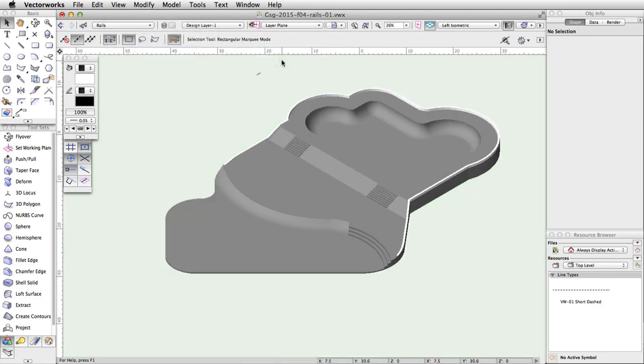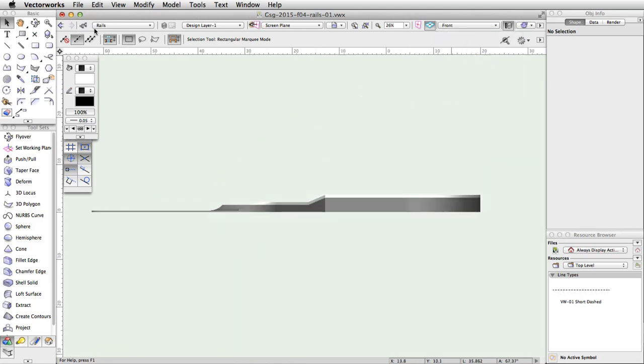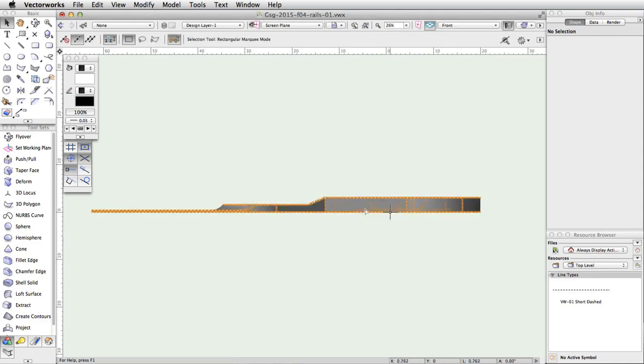Before we draw the path for the rail, we need to change the plane setting. In the view bar, select Screen from the plane menu. This will draw 2D objects flat on the screen no matter what view is set. Now, switch to a front view, set the Rails class to Invisible, and zoom in on the stairs on the tapered face.